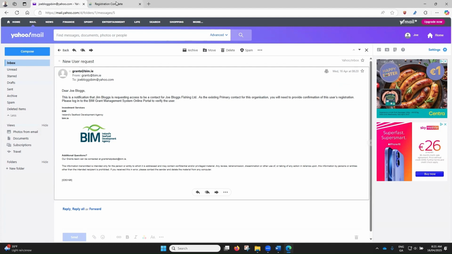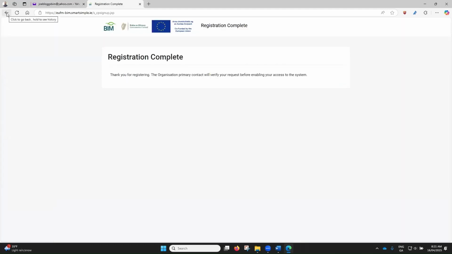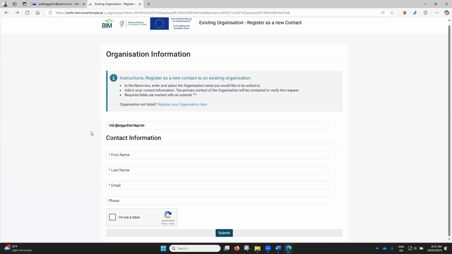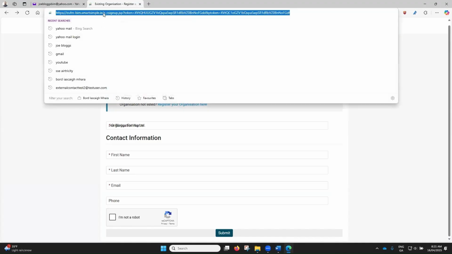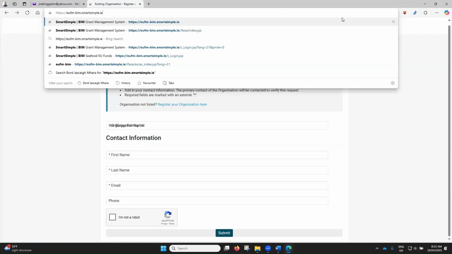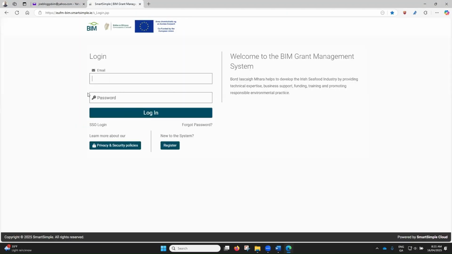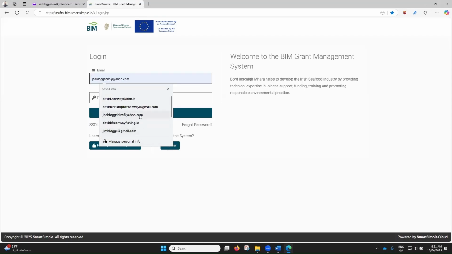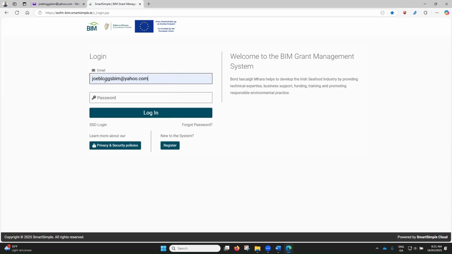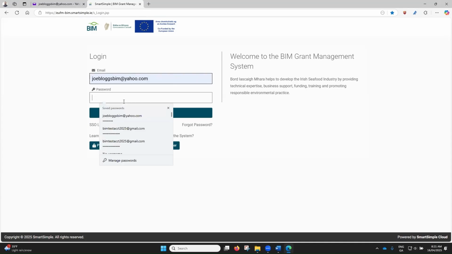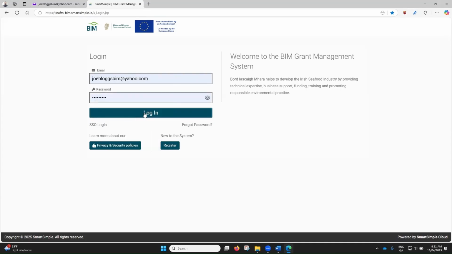Okay. So I'm going to log in now again as the primary contact, which we set up earlier, which was Joe. So again, I don't need to go through the setup. I'm just going to go back to the login page here. And here I won't need to register because I've already done this. So I just need to do this as Joe Blogs at BIM Yahoo. Okay, I'll put in my password and I'll log in.